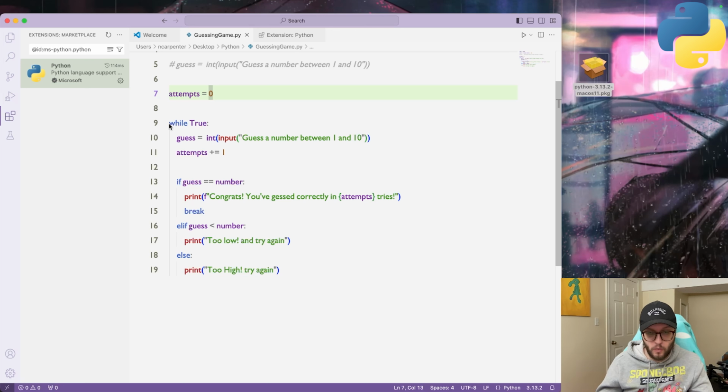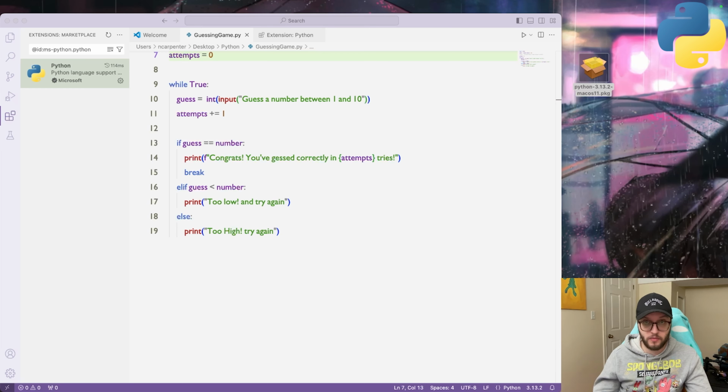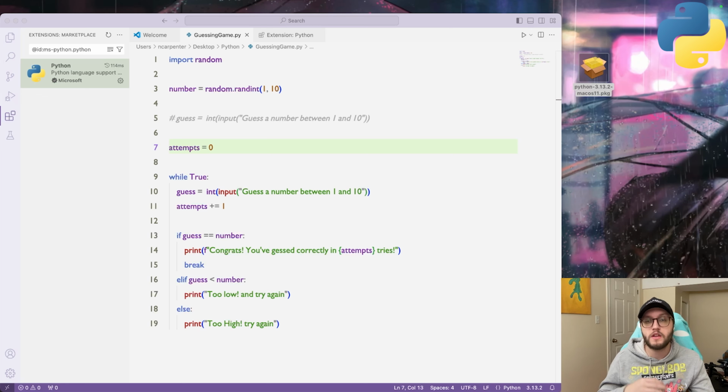We're then using our while true to grab the guess input from the user, and every time we attempt to get the number right, we're incrementing that attempt number by 1. We then use the conditionals in the form of if, else if, and else to handle user guesses and provide feedback based on the number and their guess. So, in just a few lines of Python, we've learned about variables, random numbers, user input, loops, and conditionals, all critical skills in coding. Games like this build the foundation you'll use in bigger, real-world applications.